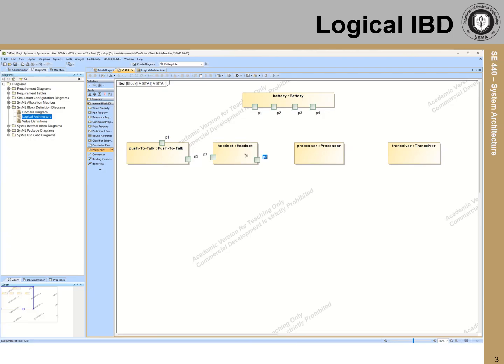3 to my headset, 3 for my processor, and 2 for my transceiver. And escape. Next thing I'm going to do is name my proxy ports. And to do that, I'm going to name them based off where they are and where they're going to.